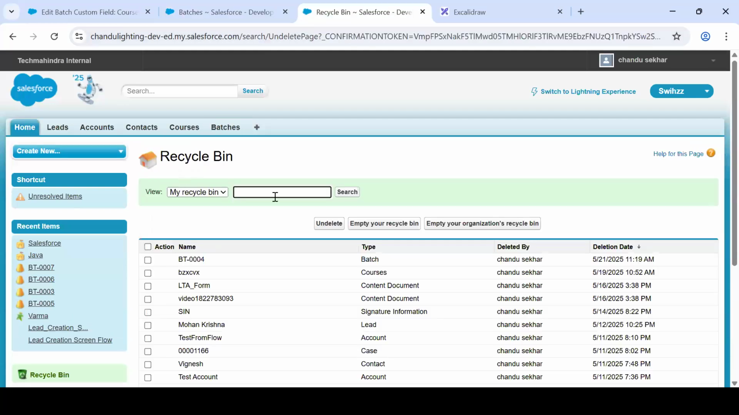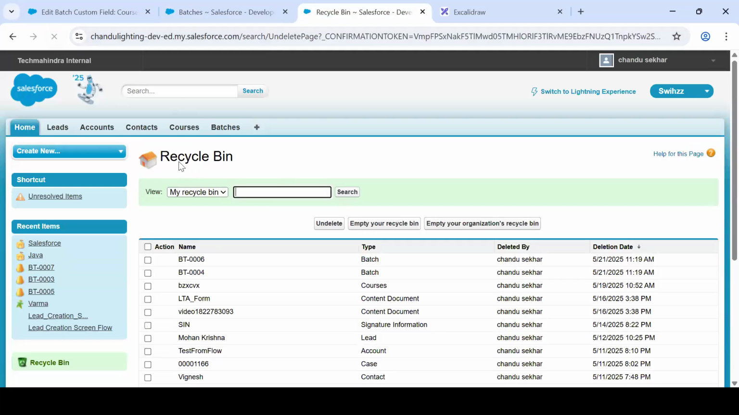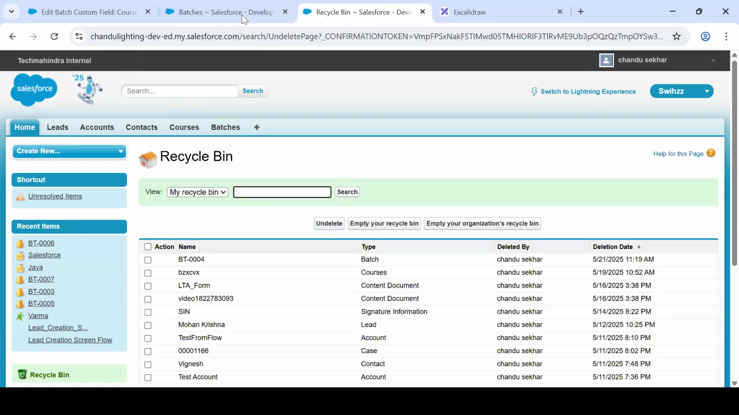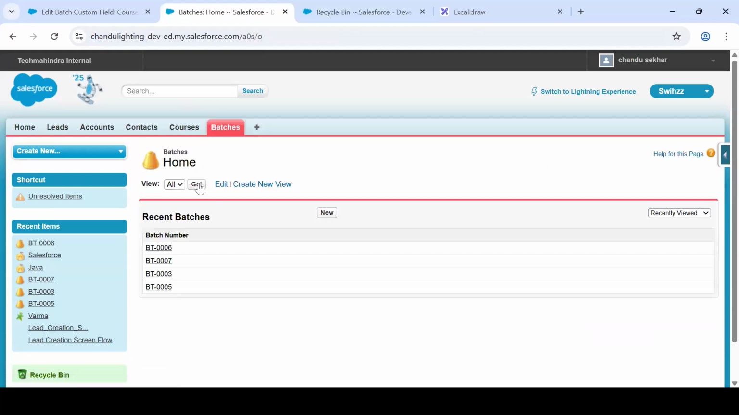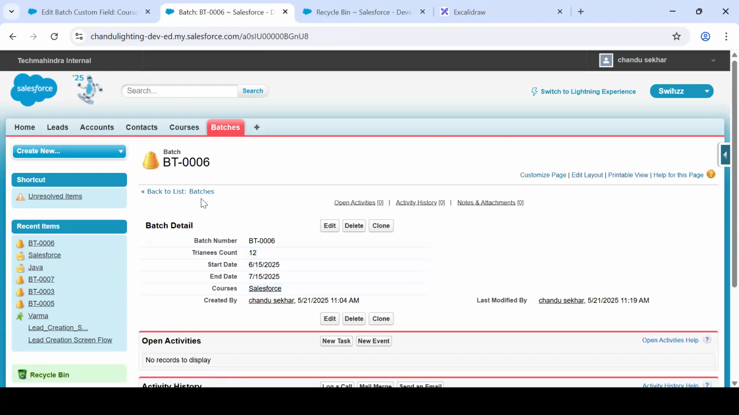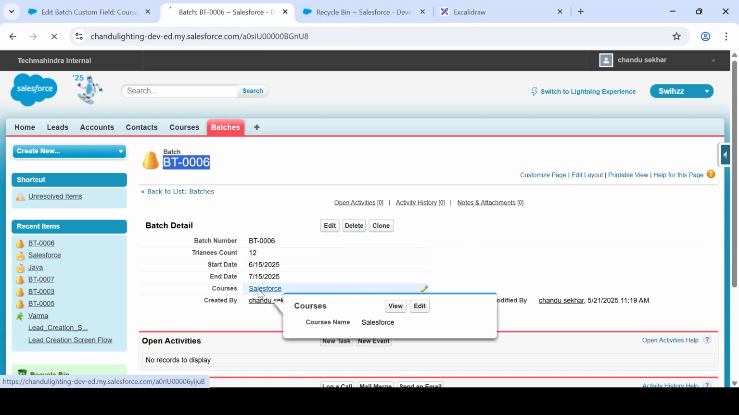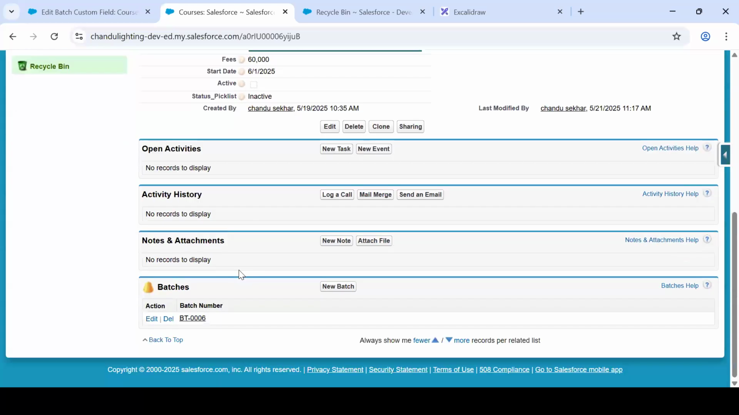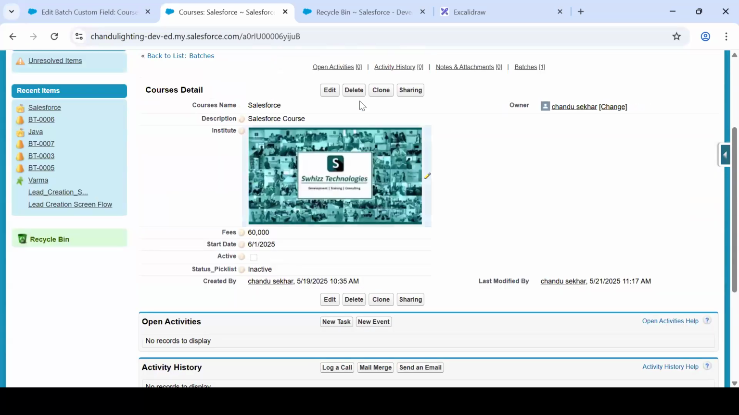3. Now I will refresh the recycle bin. 6 came, right? Because I deleted this batch record manually. Now I'm undeleting it. Let me refresh my batch. 3, 5, 6 also came, right? Now again I want to delete this batch record, but not manually, right? I want to delete the course itself. I'm not deleting it manually. I'm going to delete the course itself directly.